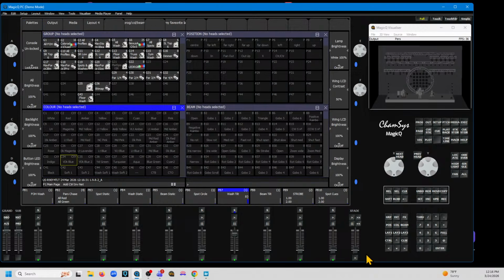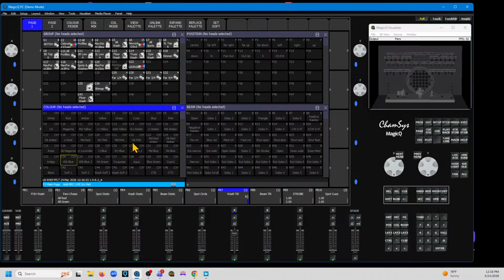So now I can, again, bring up beam static. I'll bring up my spot static, and then it will honor times for you as well. So if I bring up my spot static and then I say 3 seconds to the out up position and 5 seconds to red, and then I stop it, and then I press go.